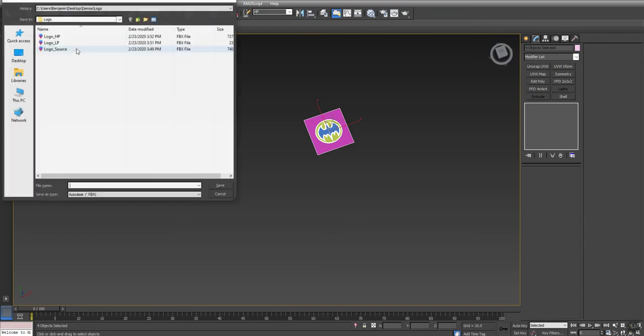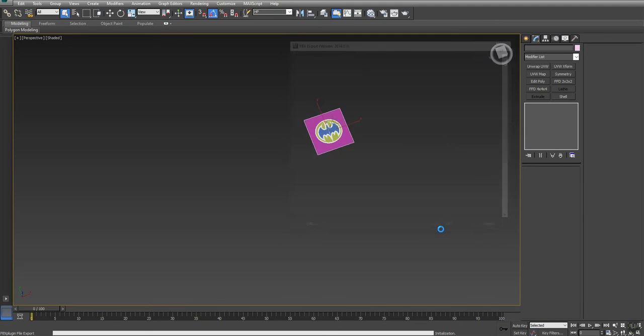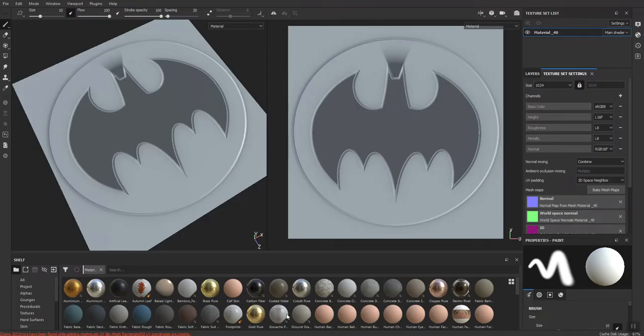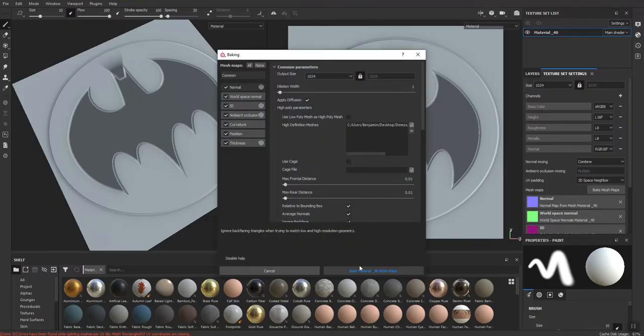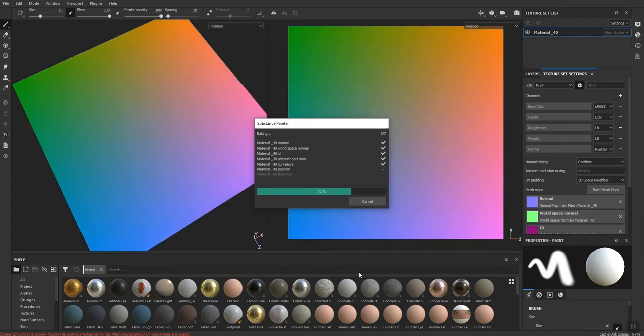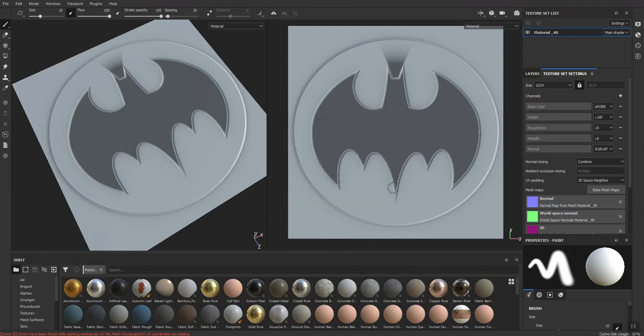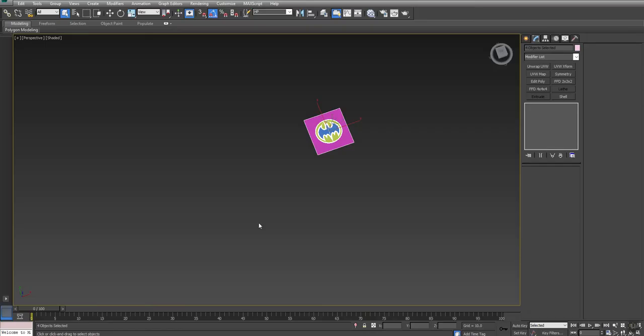Export, export selected. I'm going to overwrite that. And now if I go back to Substance, go to Bake Mesh Maps, and I'm going to bake it again. We'll see if it comes out better this time. It looks like it didn't like that either. All right, let's go take one more look at my model here.